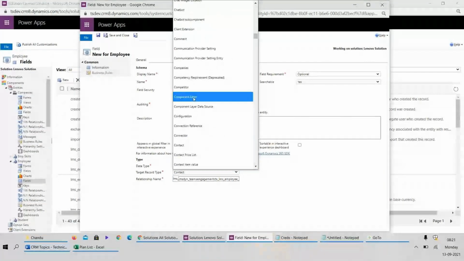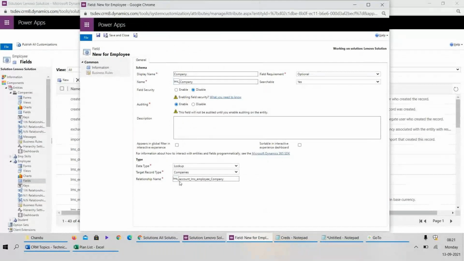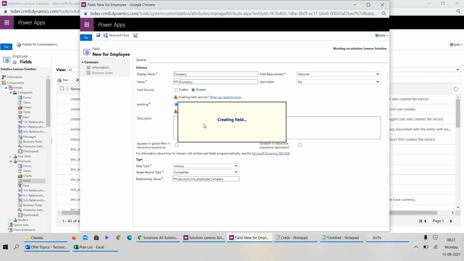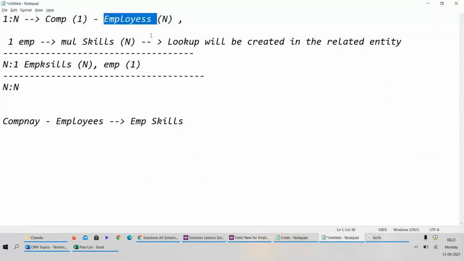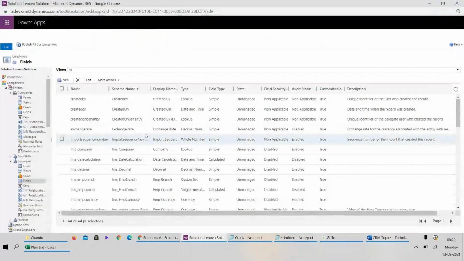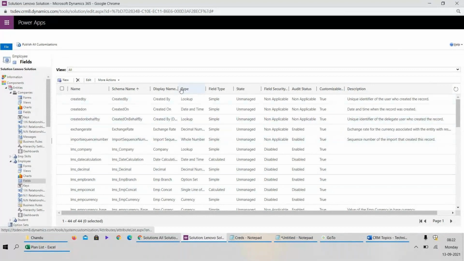So I'm selecting companies here, and see here a relationship between account and company is going to be created. Account is nothing but company. So it gives the schema name, the entity schema name, account is the schema name, and you can click on save and close. Second, now I am doing this one to n for company and employee, and I created a lookup here in the child entity. In employee you can see that the lookup field is there, I created it, right? You can scroll down.